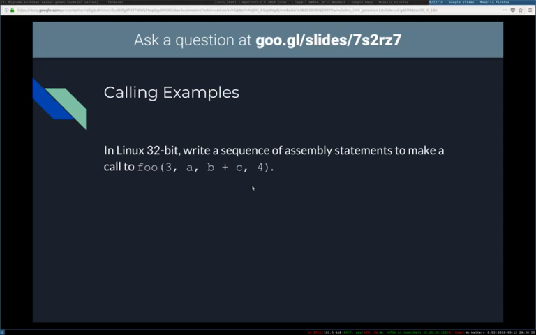Here's one thing you want to notice: there's a B plus C. So we're not passing in just a single value. You might have to do some assembly instructions for that.